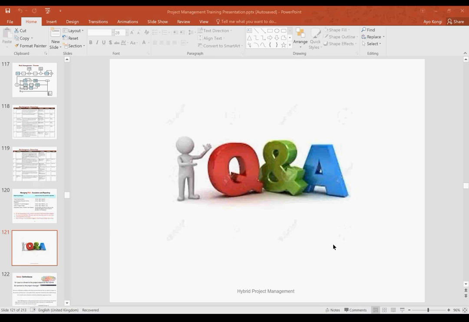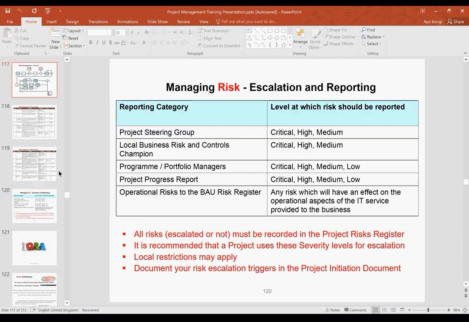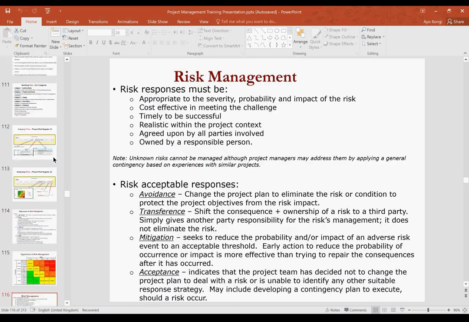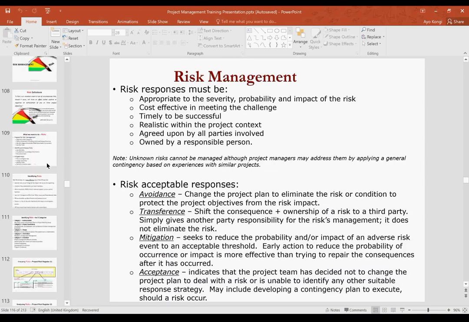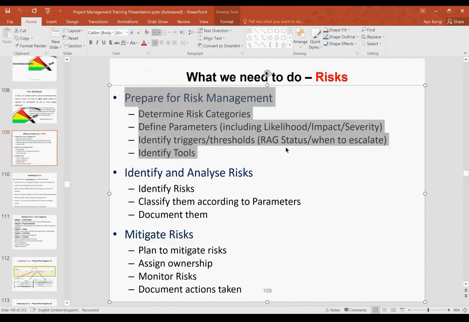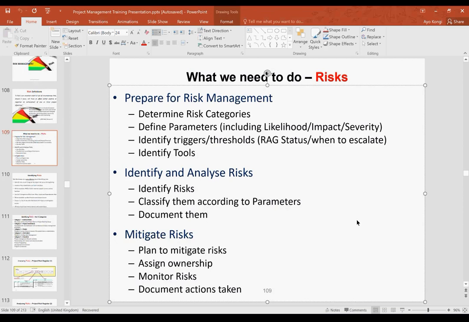Oh, okay. So the process flow that I showed you will be part of the risk management strategy we spoke about earlier. This is what I was talking to you about, it will be part of the risk management strategy. Remember, I was talking to you about risk management strategy. This is where we talk about categories, parameters, the tools we want to use and all that.